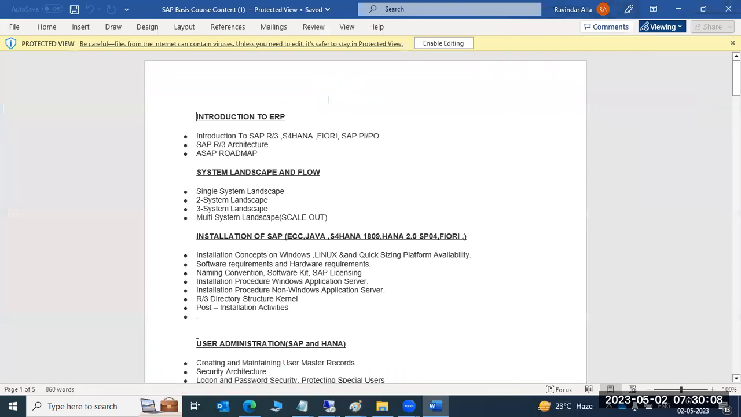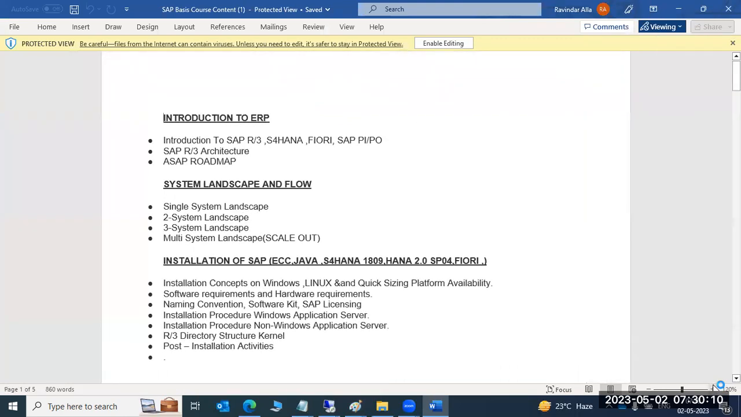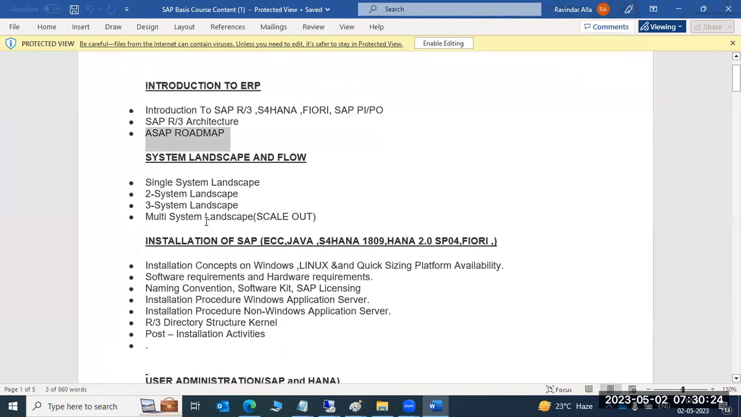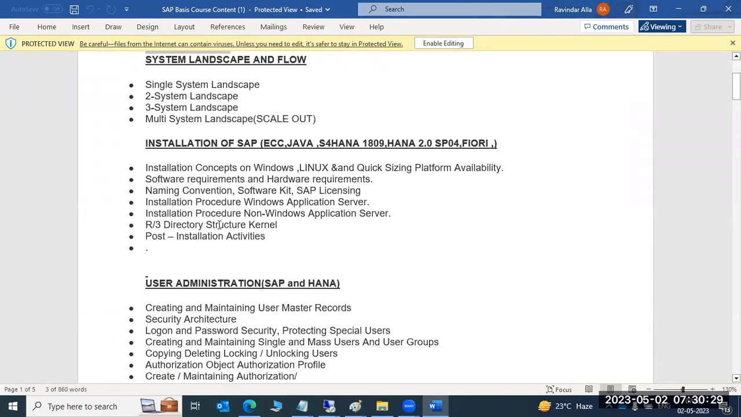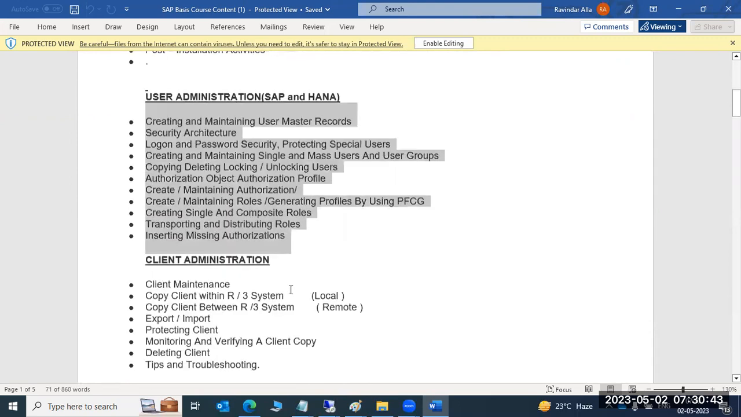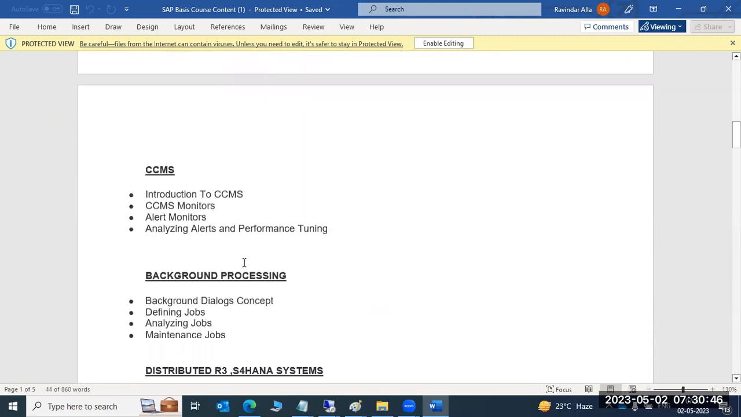First of all, we are going to discuss the introduction about ECC, and the same introduction about R3, S4 HANA, Fiori. What is the R3 architecture? Roadmap steps of the implementation. Then system landscape. Then installations: we can do either ECC or S4 HANA, whatever you are interested in. So installations on the SAP systems. Then after the installation, how to log into SAP. Then user administration and client administration. These are the topics which we are going to discuss.